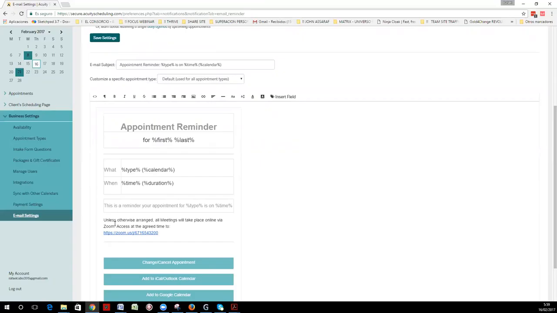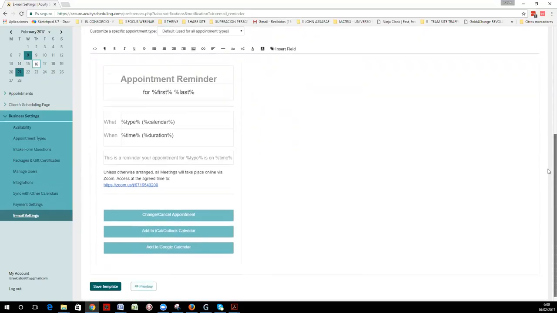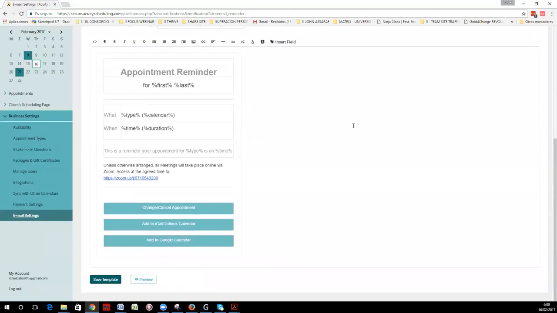So I included here: unless otherwise arranged, some meetings will take place via Zoom, access at the agreed time to this, my private Zoom room. I could also take it from here and put it here to say where, and use just this to make it bigger and clearer for the people.